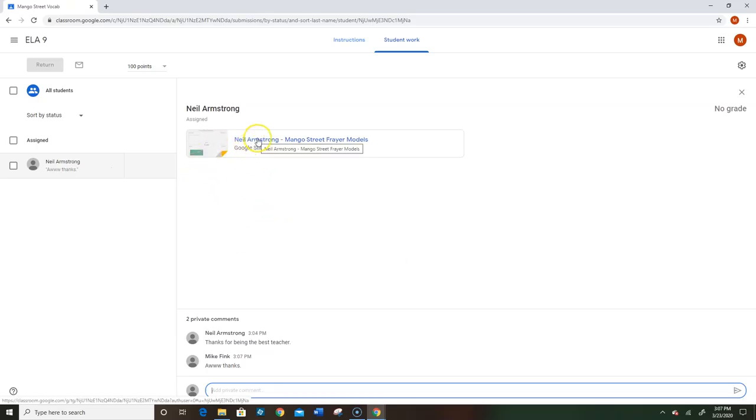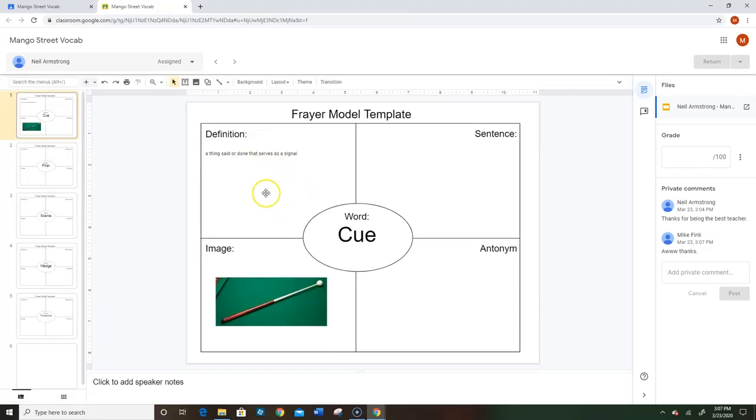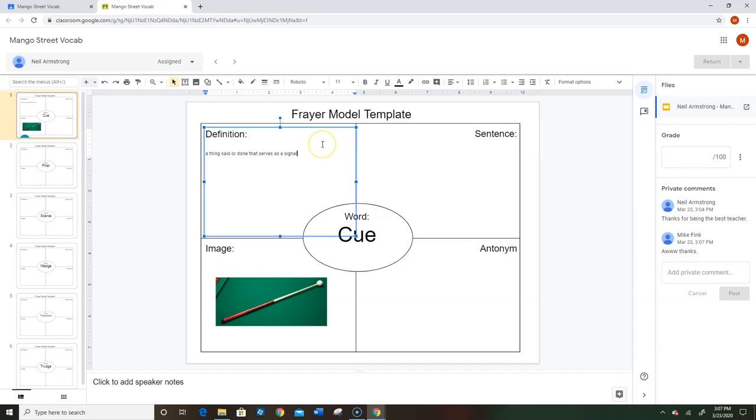Now, if I want to, I can see how Neil is progressing. I can click on the assignment. I can see the work that he's done so far, that he put an image in of a Q, and then he put in a definition. This is just to help him remember it. And I can actually mark up his work as he's working on it. So if I wanted to add some punctuation here, now that'll show up on his assignment as well, so we can collaborate on things together.